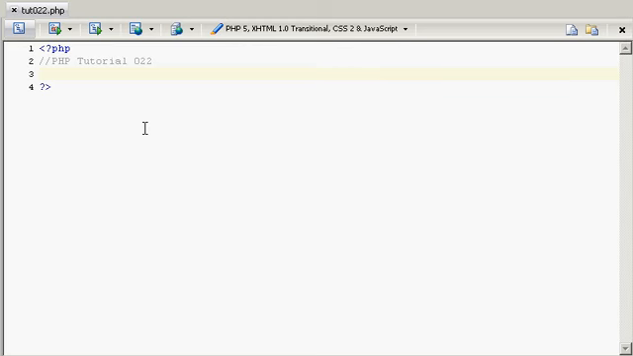Now today I'm going to introduce you to something that's kind of interesting. It's called the session. So let's see here.